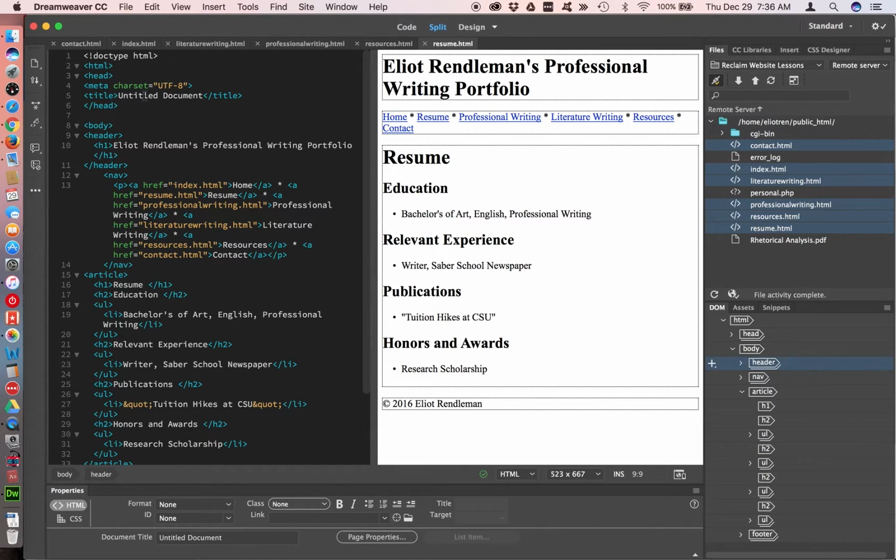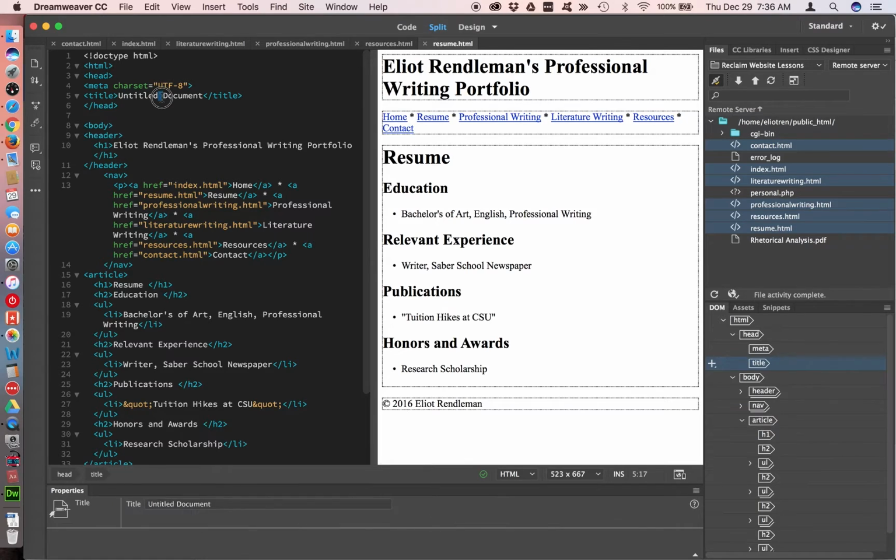If you look in the first 10 lines or so of code, you will find an opening and closing tag called title, and within that we have untitled. So this is of course Elliott Rindelman's Professional Writing Portfolio, and that could be the title. Yours of course would be the name of your website. You could shorten it or truncate it, and I will do that now. I'm just going to start typing after I highlighted the untitled document content.